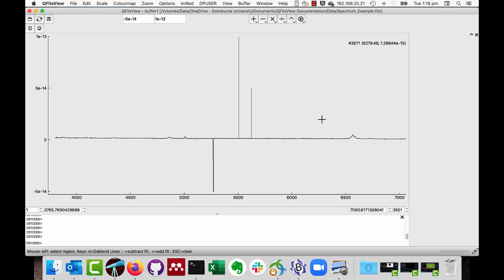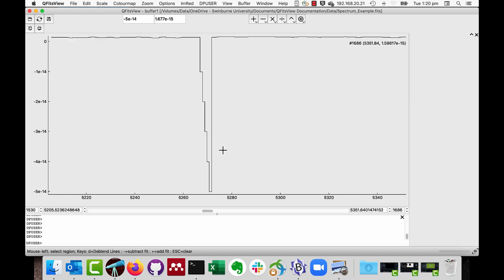We can also remove parts of the spectrum, say if there's anomalous values like a cosmic ray. I've created here an example spectrum. As you can see, there's some weird values. What you can do is click and drag over the region so we can enlarge it to see what's going on. And we see these bad values.